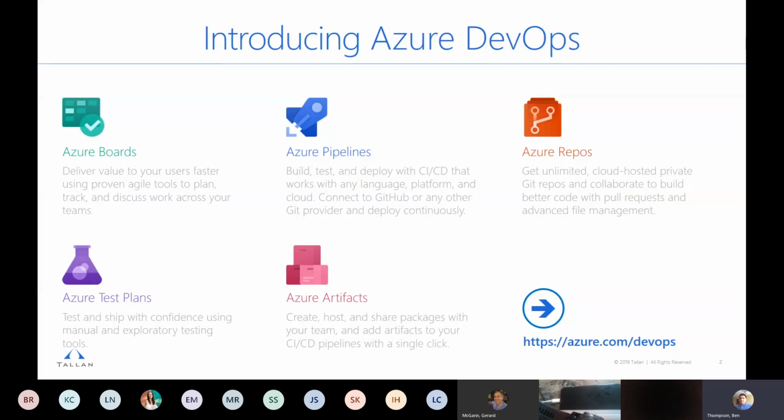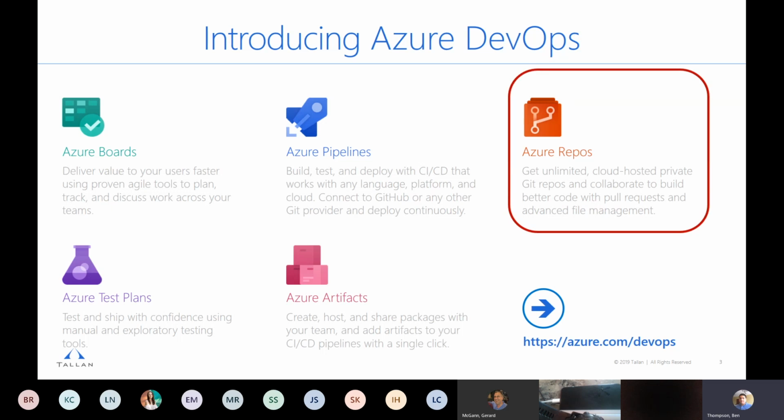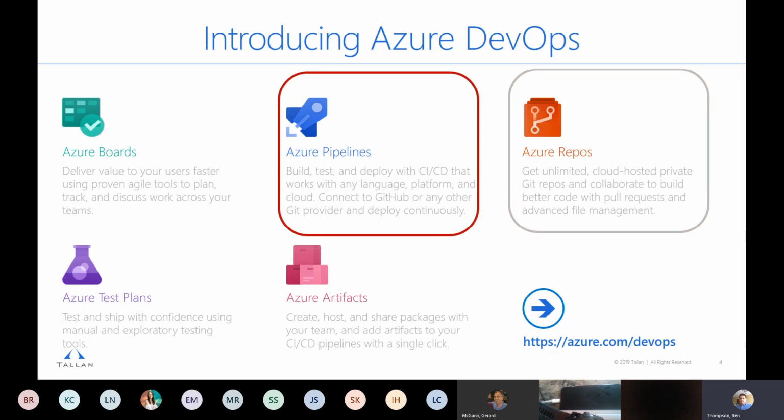All right. So like Gerard was saying, he covered the boards and the test plans feature of DevOps yesterday. And that was very good from a project management perspective, exploring some of the agile methodologies that we can use as a part of DevOps, and some of the testing tools that we can use to ensure that our code is fully tested and has gone through a QA cycle before being deployed. Today, I will be focusing first on Azure Repos, which is the source control part of Azure DevOps. And then after that, we will take a look at Azure Pipelines, which is the CI/CD platform.